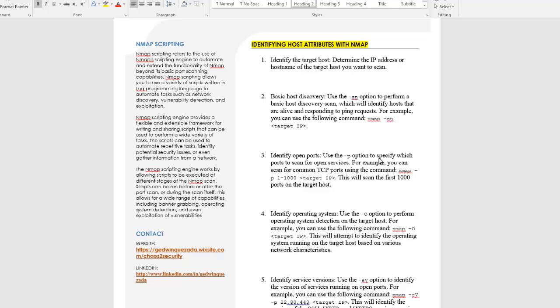The Nmap scripting engine provides a flexible and extensible framework for writing and sharing scripts that can be used to perform a wide variety of tasks. The scripts can be used to automate repetitive tasks, identify potential security issues, or even gather information from a network.